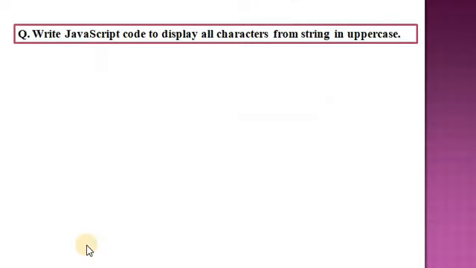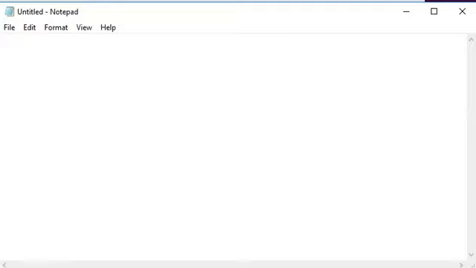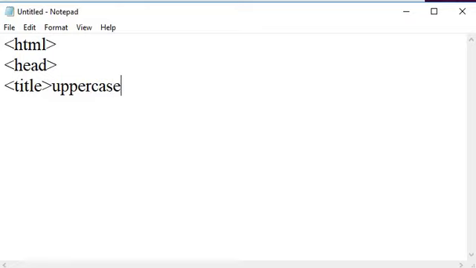Let us see one example to display all characters from a string in uppercase letters. First of all, take a notepad, and in the notepad write the HTML tag. After that write a head tag. After that take a title in the head tag and give the title as uppercase. Close the title tag.